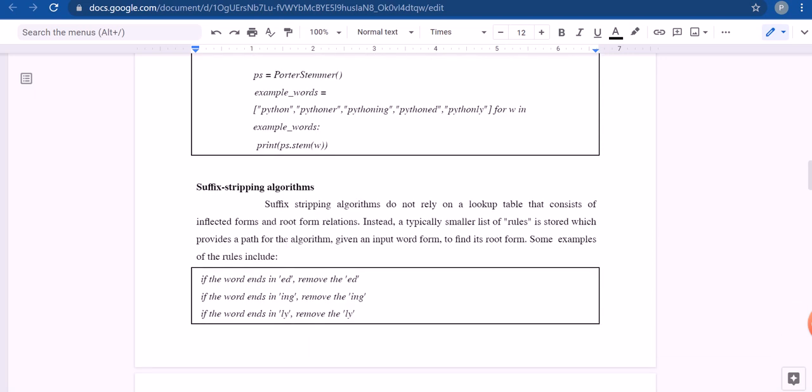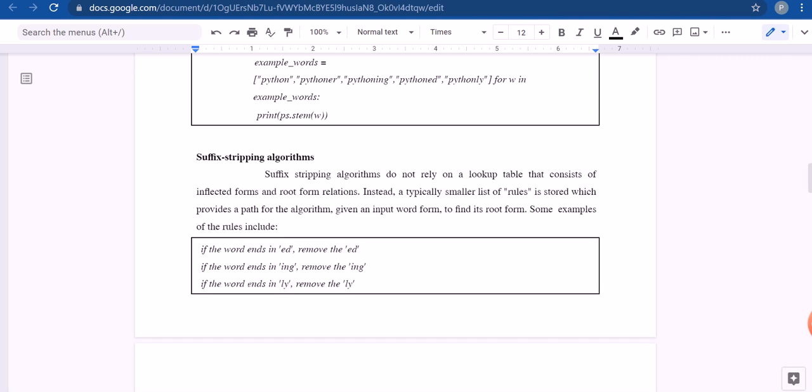Now suffix stripping algorithms do not rely on a lookup table that consists of inflected forms and root form relations. Instead, typically a small list of roots is stored, which provides a path for the algorithm, given an input word form, to find its root form. Some examples of the rules include: if the word ends in ed, remove the ed; if the word ends in ing, remove the ing; and if the word ends in ly, remove the ly.